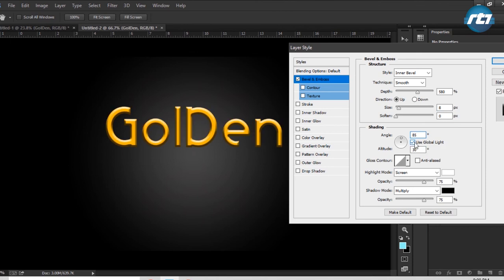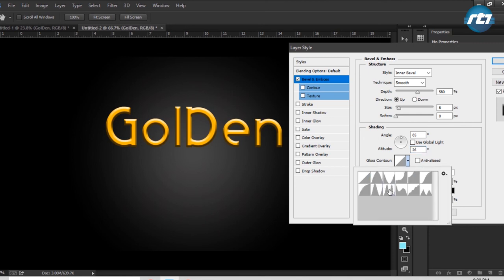This global light should be unchecked. I will put the value 85 and 26. Altitude will be 26. Gloss contour, I will go for ring double. So automatically I got the golden text.